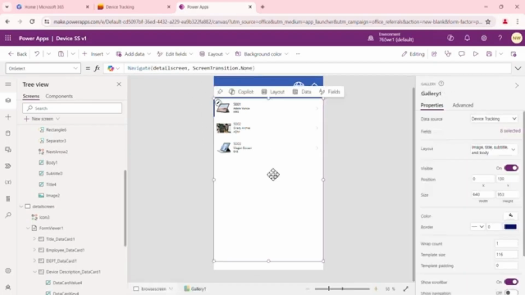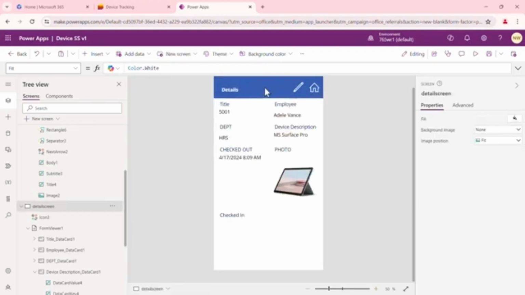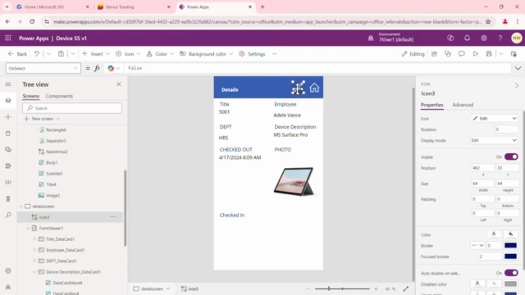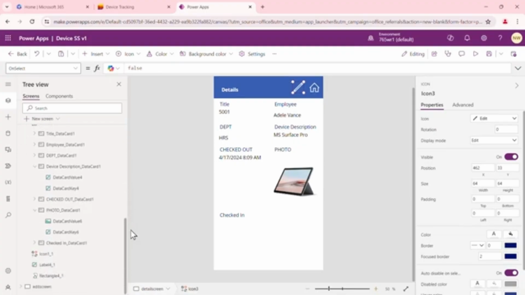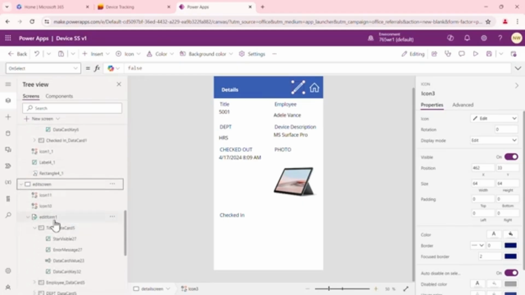So let's see. Okay, so now I'll go ahead and hold down the Alt key. I'll click on a record, and there you go. So that's working. It takes me to the details page. All right. Now, I need to be able to edit this item. So if I click on my little pen here or pencil, I can see it's not doing anything. So I need to go ahead and program this to basically head on over to my edit screen.